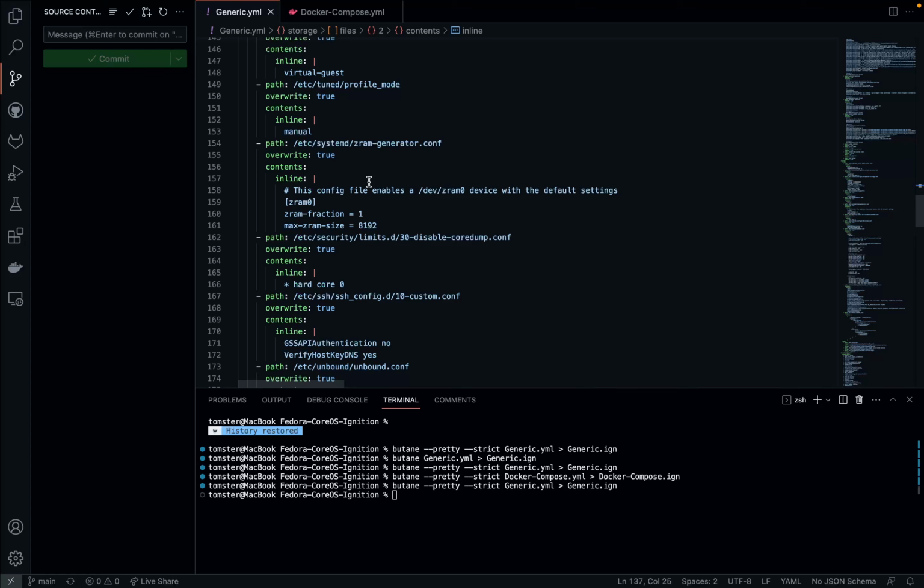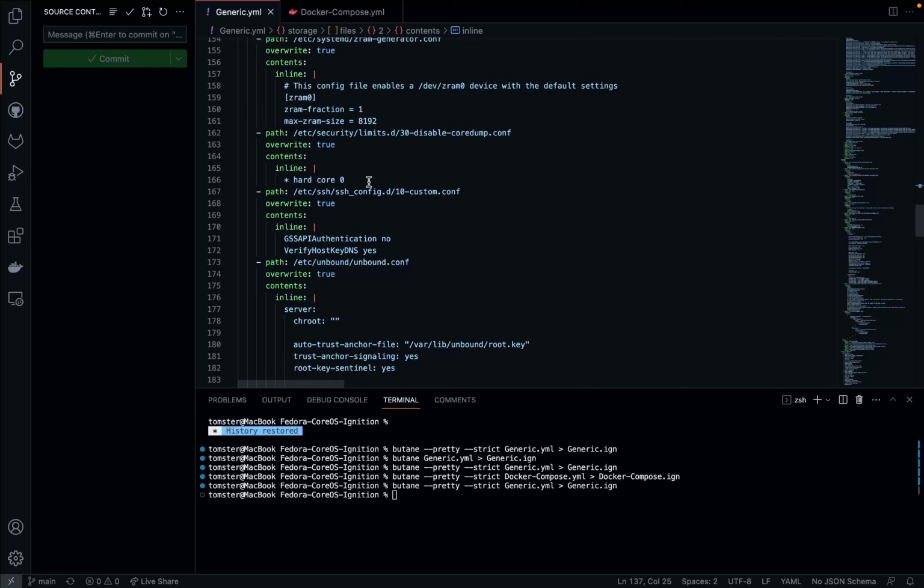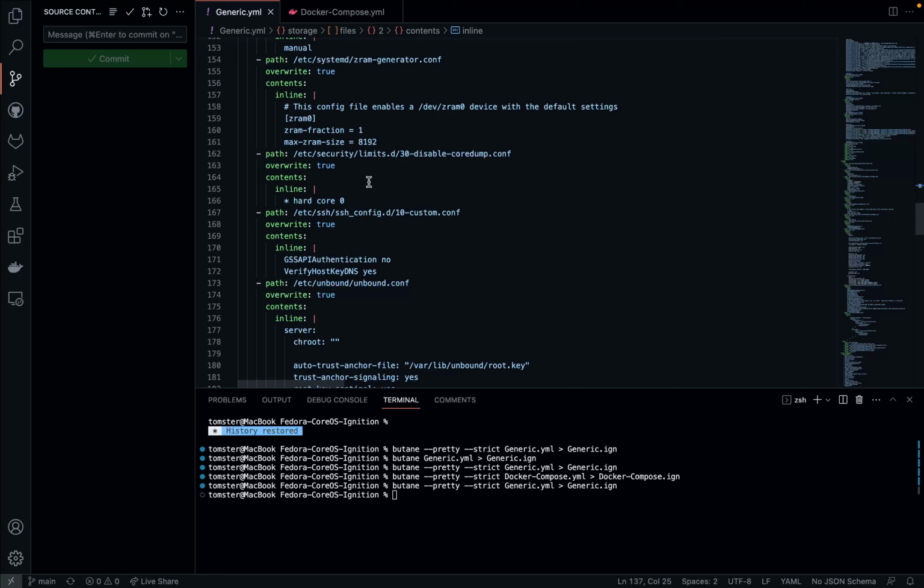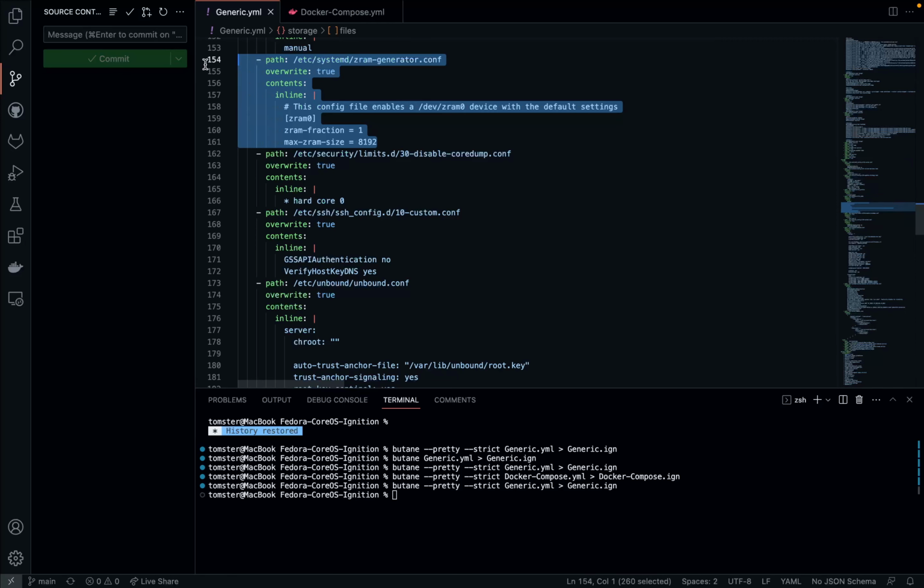ZRAM. This is an interesting case because Fedora CoreOS by default does not ship with swap or ZRAM configured. And that is probably because Kubernetes does not like swap and ZRAM. If you're using Kubernetes, you should not use any of these. So on a Kubernetes installation, on a VM for Kubernetes, just remove these lines. But here I'm using regular Docker containers, no Kubernetes, nothing like that. So I'm enabling ZRAM.